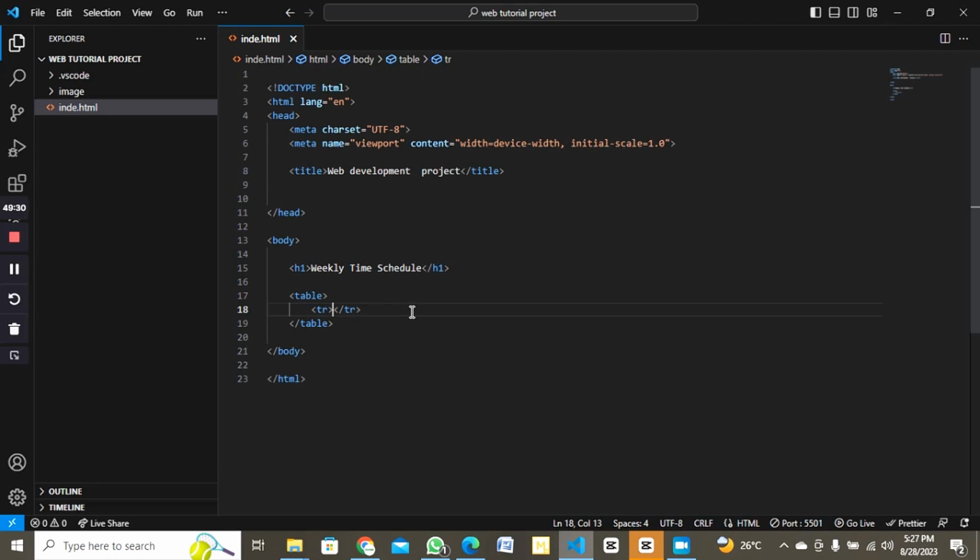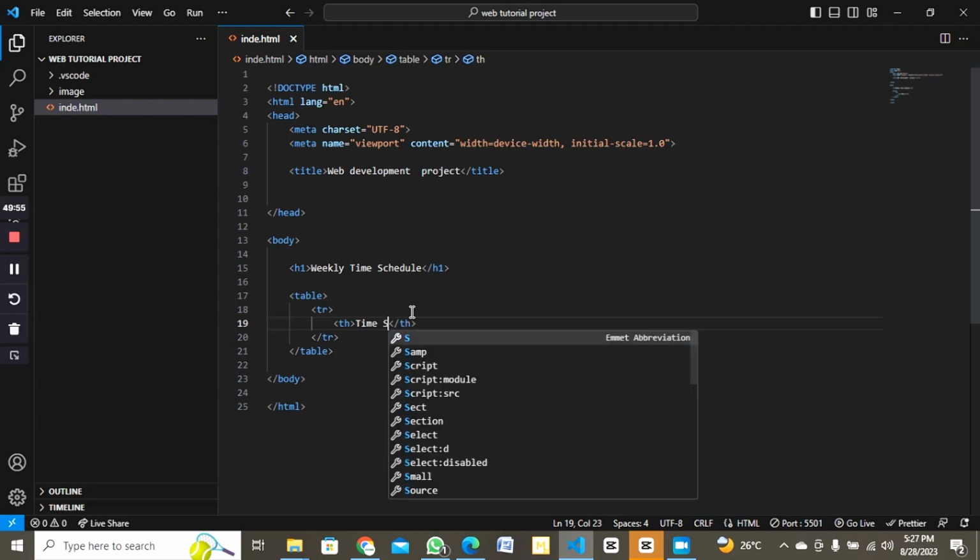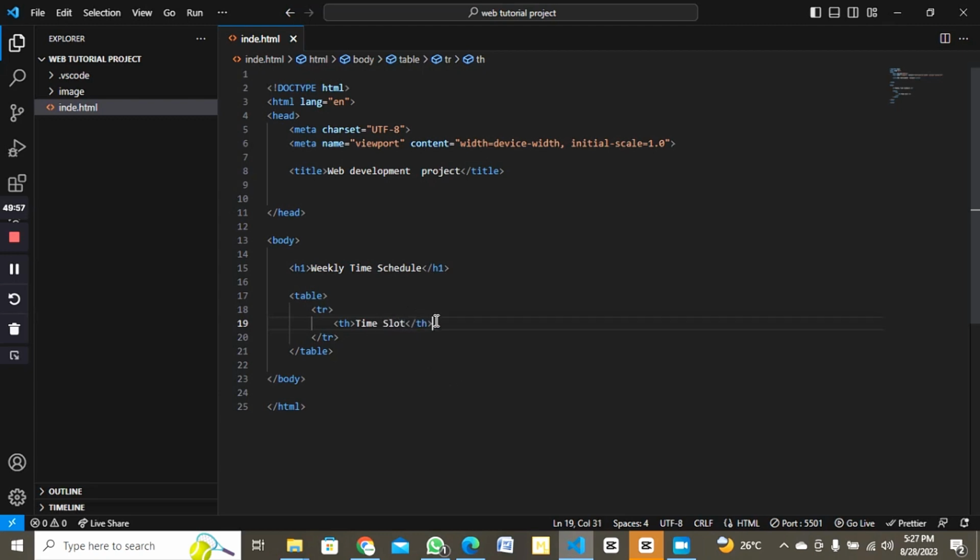Inside here I'm going to have a table header. Inside the table row I'm going to have table header. So this tr is table row, while th is table header. I'm going to say time slots. So I'll copy this and paste it here.